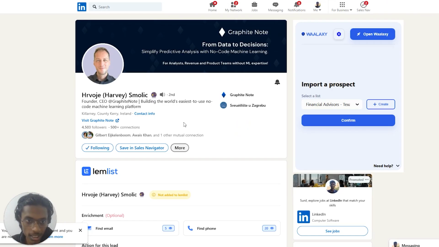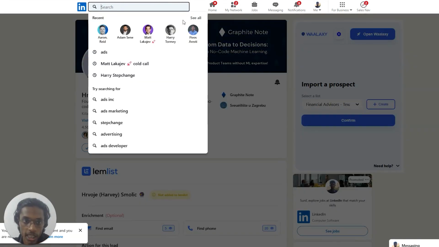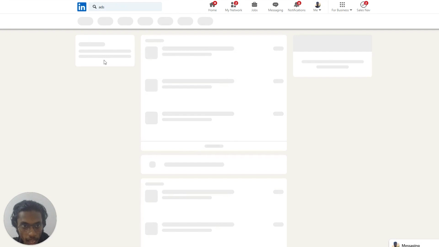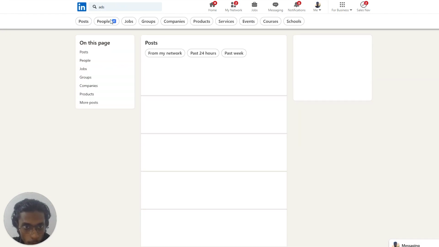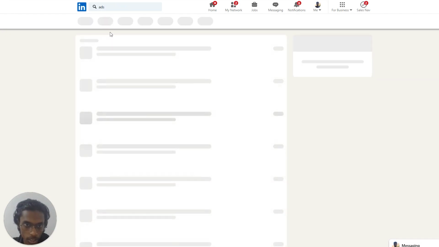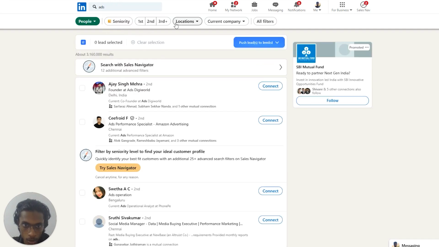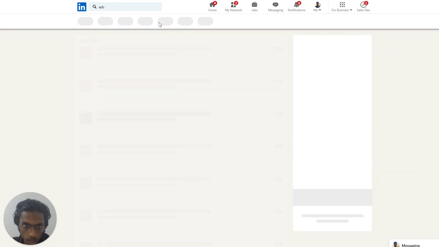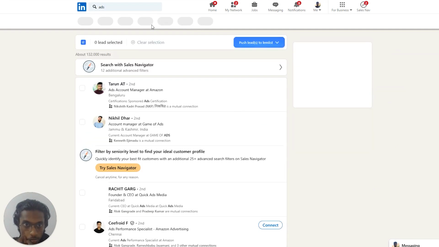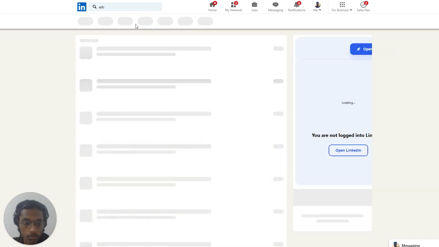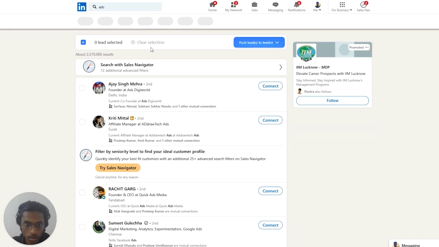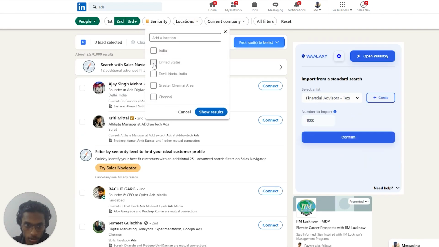So let's go over how you would build lists without using Sales Navigator. How would you do it for free, right? You go to search, right? And then let's say I want the keyword ads, and I want people, right? So I hit people, and what I do next is I want second and third degree connections, and I want people located in the United States.